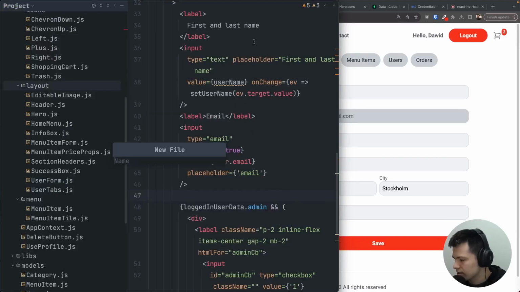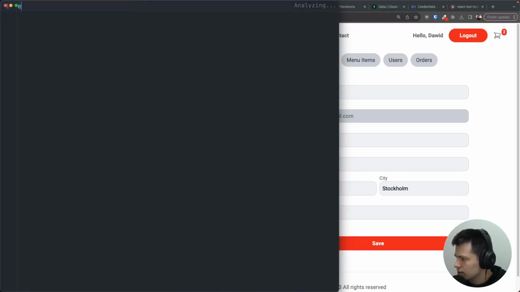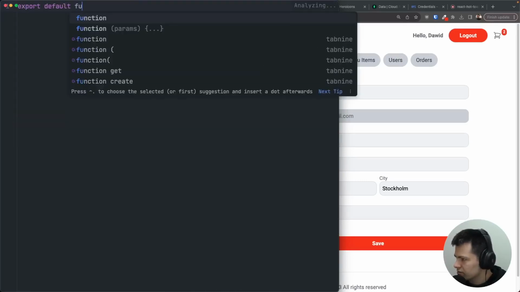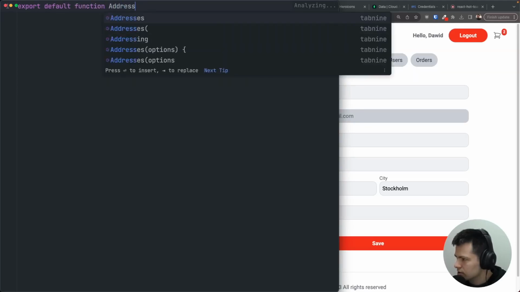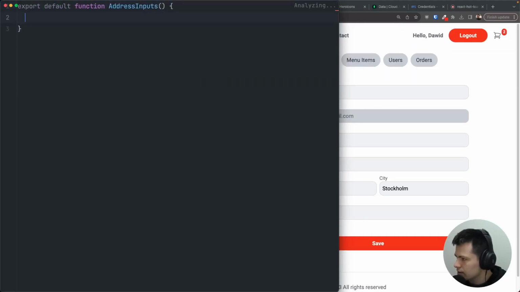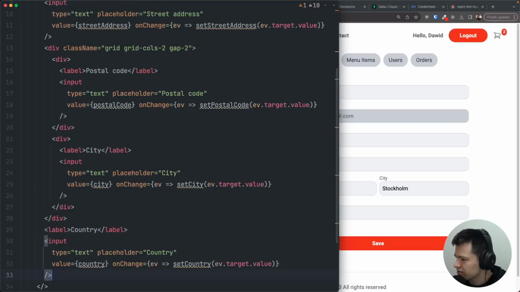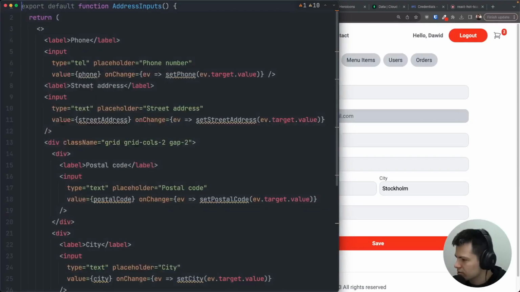Why not? Let's put it as address inputs.js. And here let's do export default function address inputs, and let's do return. And we have many elements here, so I'm going to put a React fragment. Let's paste everything, and as you can see we don't have this state things, and we will need this. So let's do maybe something like this.